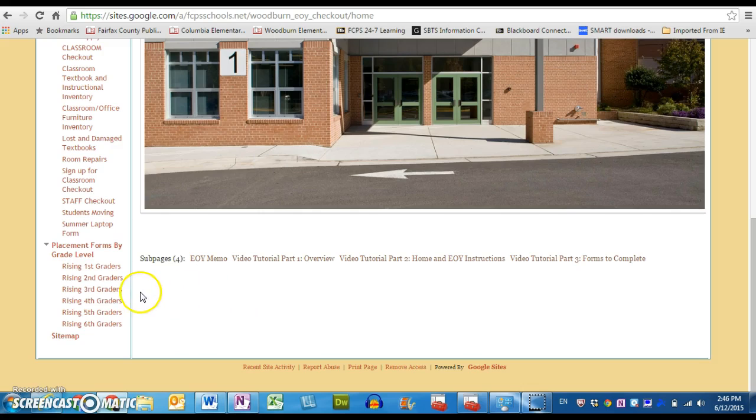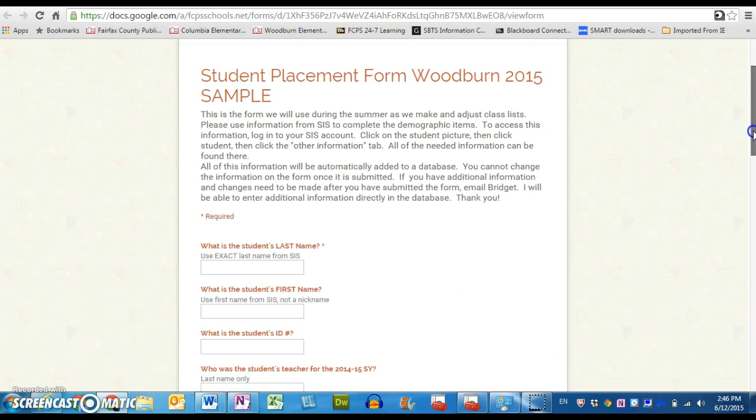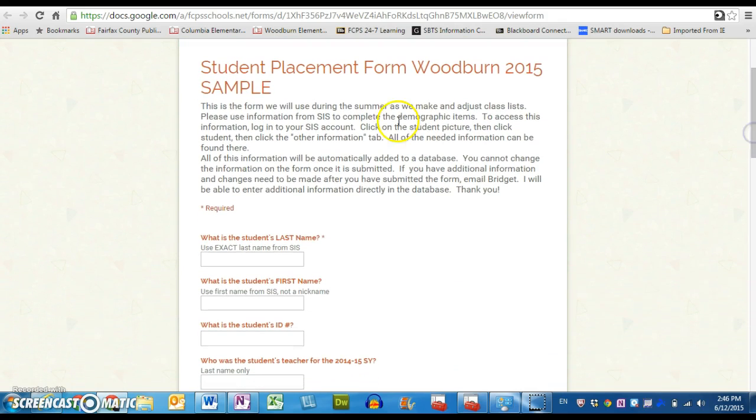Since they're going to be rising fourth graders, third grade teachers have rising fourth graders coming up they need to do placements for. They're going to click rising fourth graders right here. And when you click that form, you'll get something that looks like this. Each grade level will have their own separate form. I'm just going to use this as a sample.